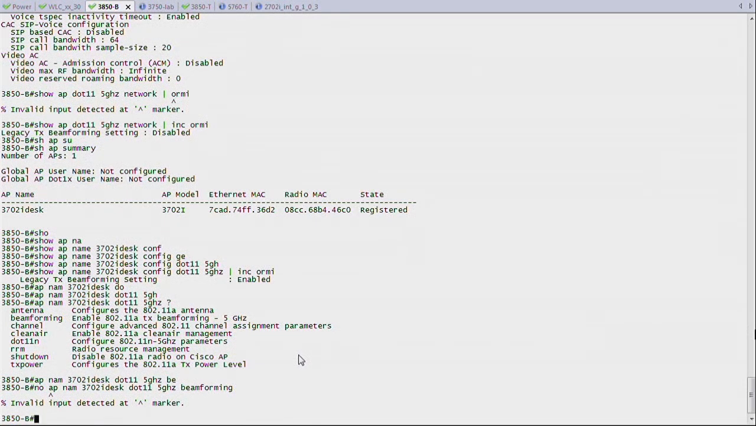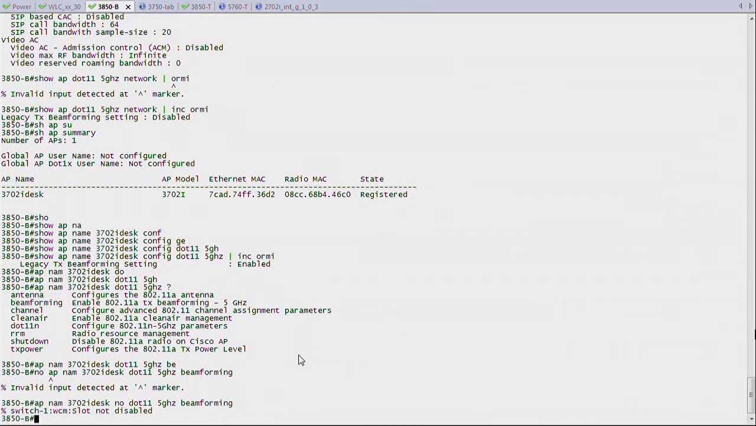The thing is that on the IOS XE, the no has to be at the beginning of the instruction, and the instruction is not necessarily the entire line. So in that case, if I say no AP blah blah blah beamforming, it fails because my instruction doesn't start at AP. It starts at the dot11 5 gig part. So I have to put the no after the access point I'm pointing to. Just like on AirOS, you need to disable the radio if you want to disable it, but anyway, you probably don't want to disable beamforming, so I'm just showing you that so you know what the command looks like.